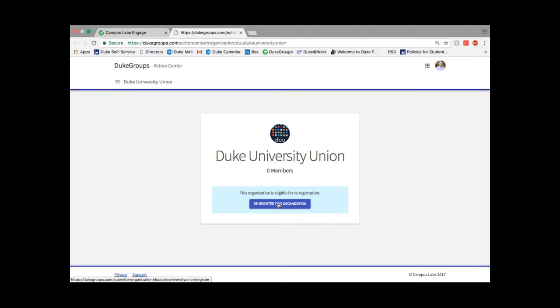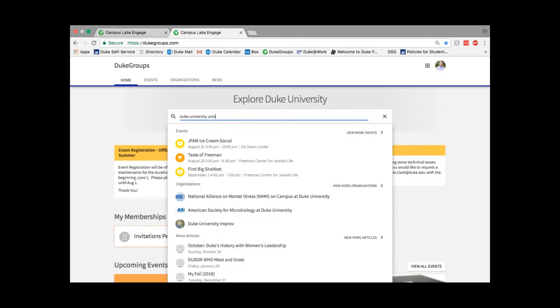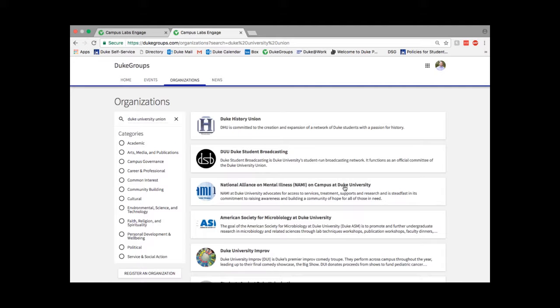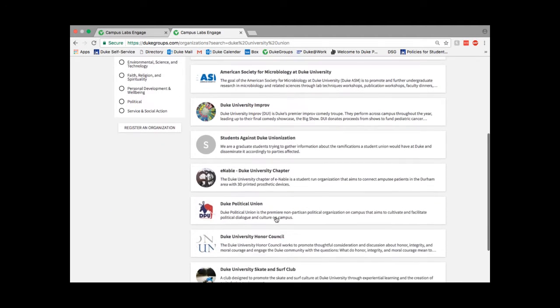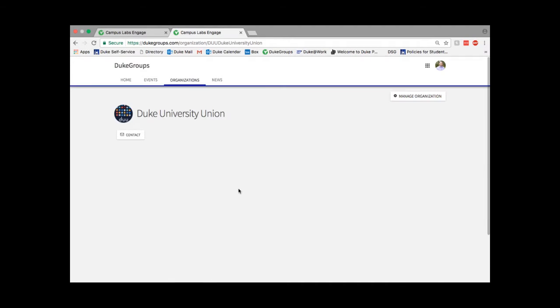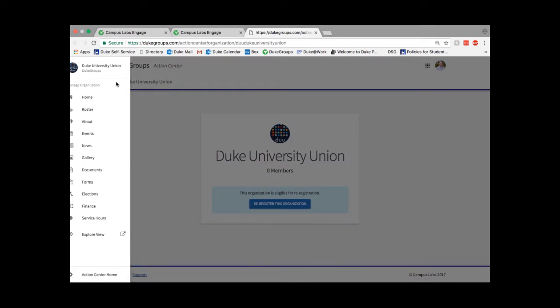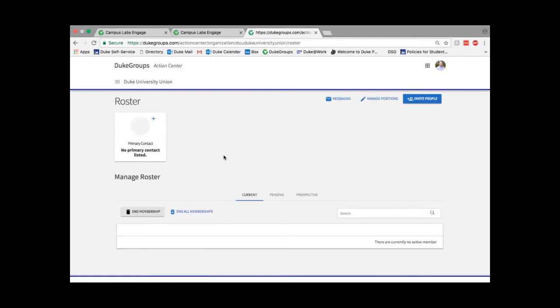See directions below. All student organizations need to maintain an accurate and complete roster of their membership throughout the year. As members join and leave your group, you will need to update your roster. To update roster information, you will locate your organization's page in the Duke Groups directory, click on Manage Organization on the top right, and find Roster on the drop-down menu bar on the top left. You will see several options to manage the positions, invite people, or message your group. To edit positions, you will click on Manage Positions. To add new members, you will click on Invite People.